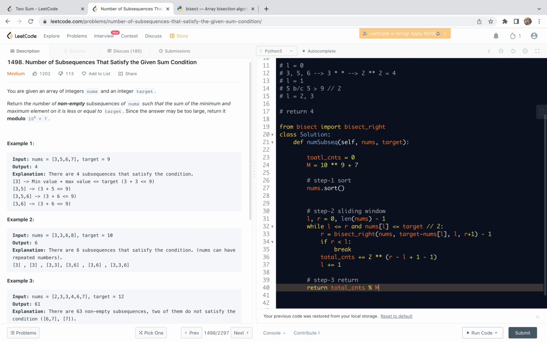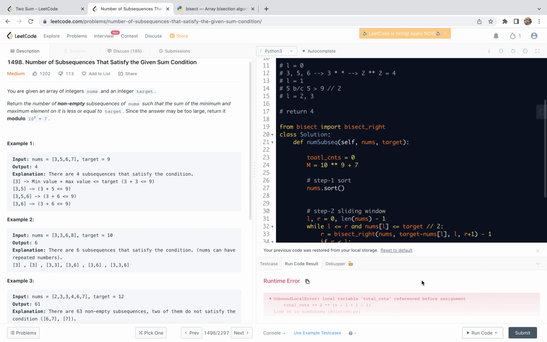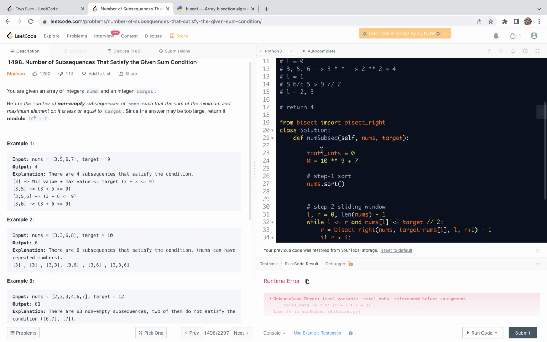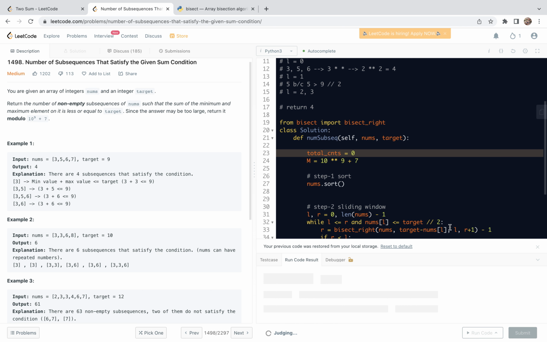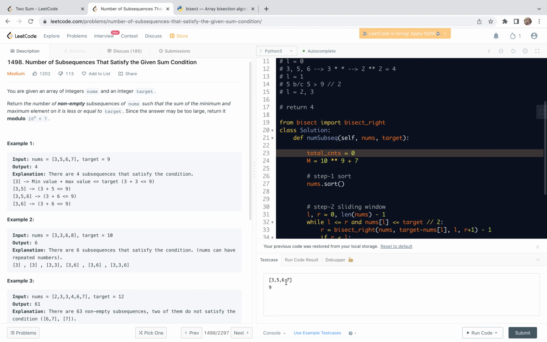Step 3, I will return the result. So we're going to return this total count, modulo this large number m. Let's check several special cases. Total count. So here, let's correct that. So it passes the first one. Let's cook up some more examples for special cases.